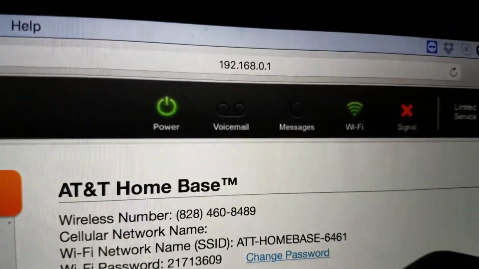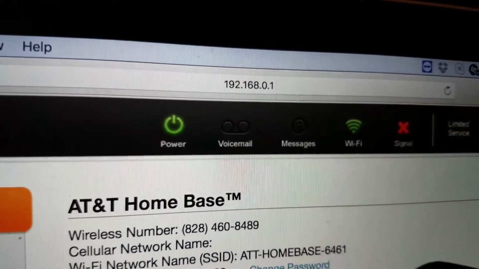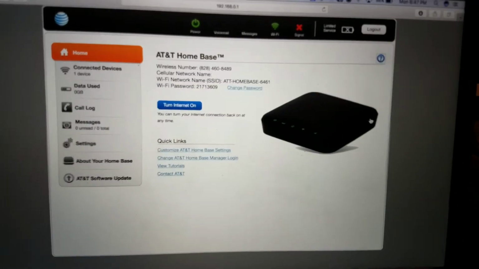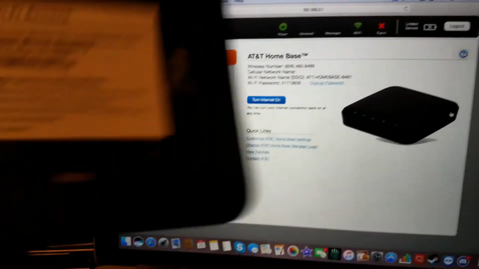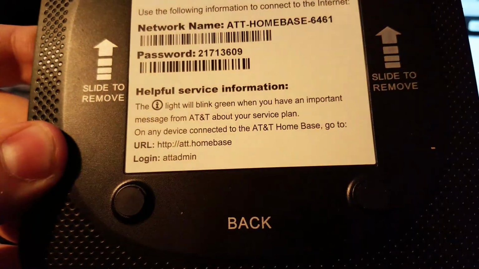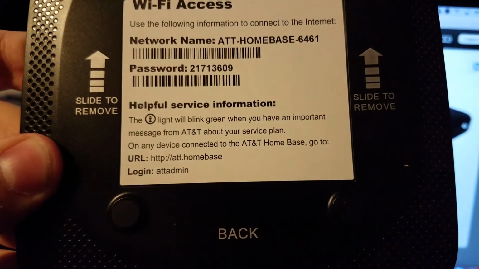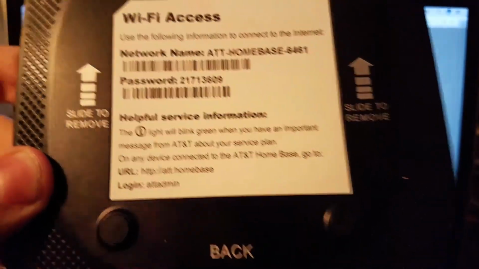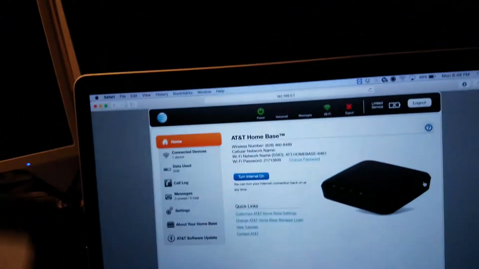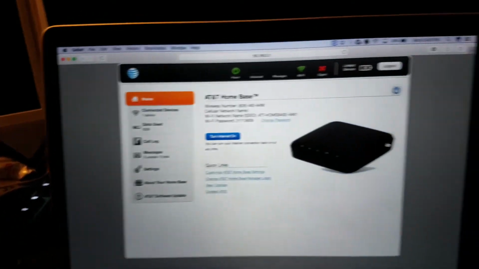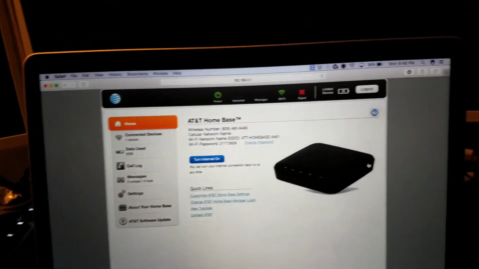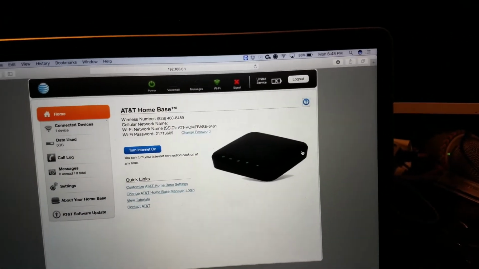So this is the IP address, 192.168.0.1. That's all you got to go to get to this panel. And it actually says it right here on the back of the thing. You can go to att.homebase. I like to use the IP because it's just quicker. And att admin is your login. And like I said, if any of this has been changed, just hold that reset button and you're good to go. That is a very quick, very simple, very fast way to unlock it.